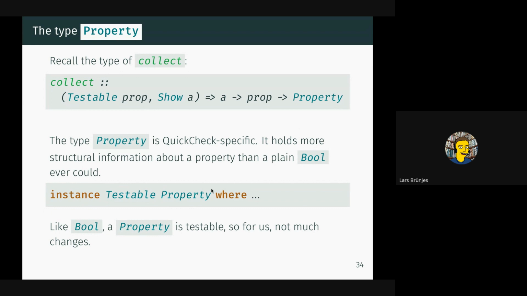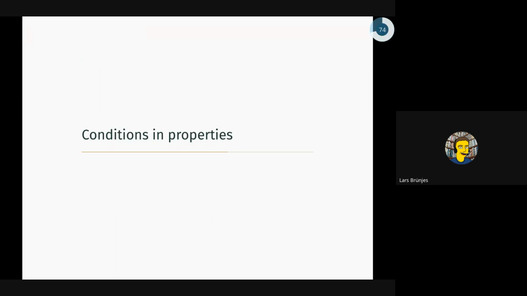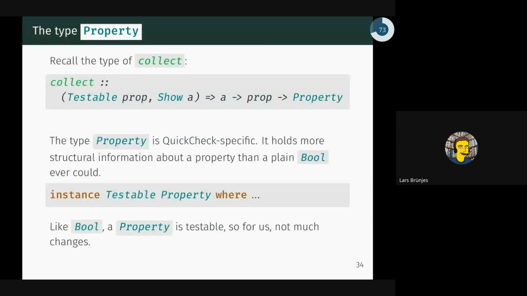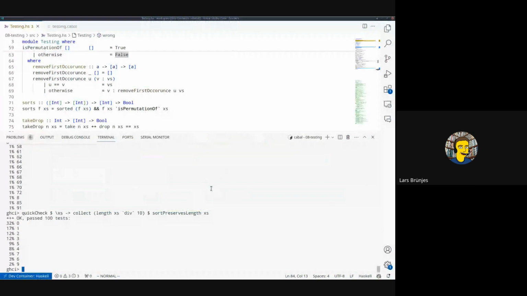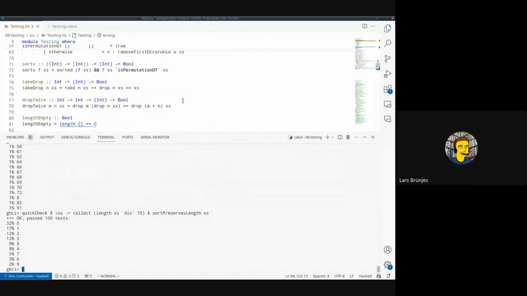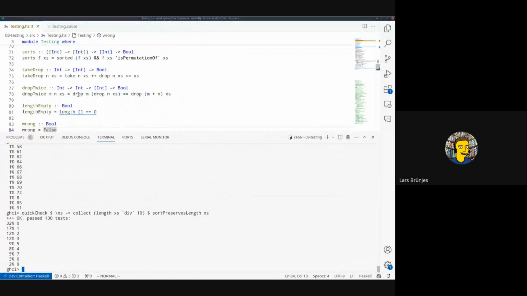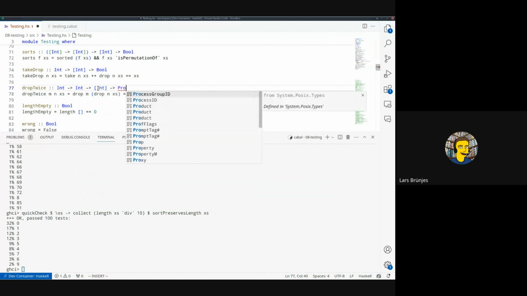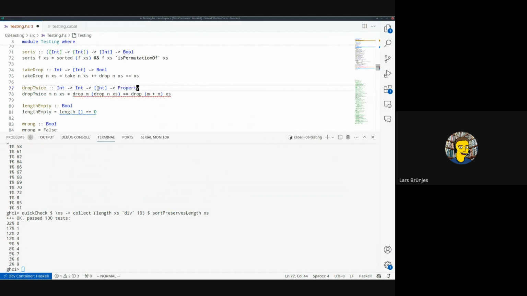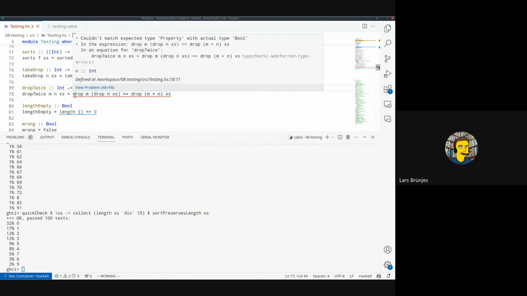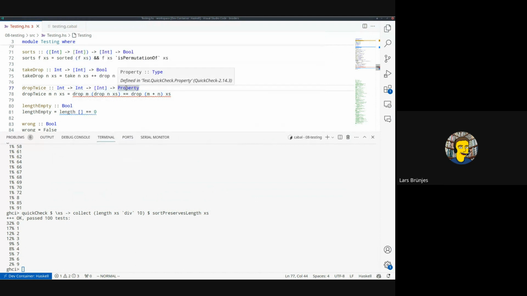But a property is also testable. One thing you can do before I come to conditions and properties, I want to show you. We had this drop twice, for example. One thing I can do is change this here to property. Now this, of course, is not type correct anymore because this here is bool, but now I say property.